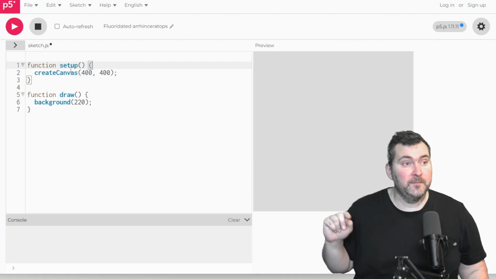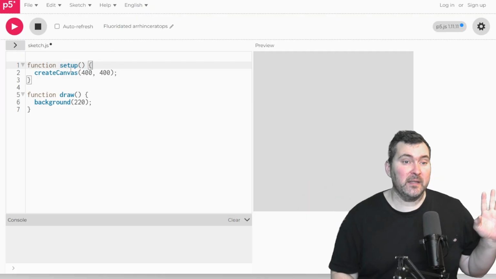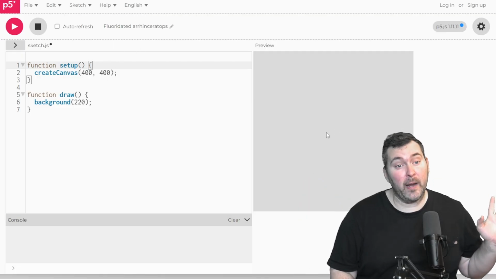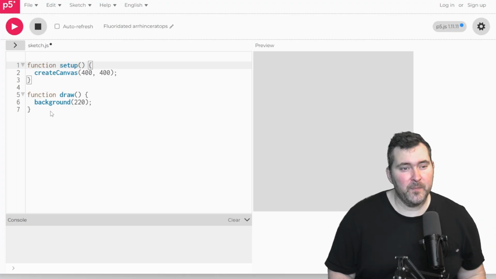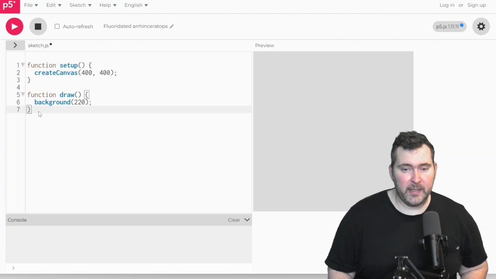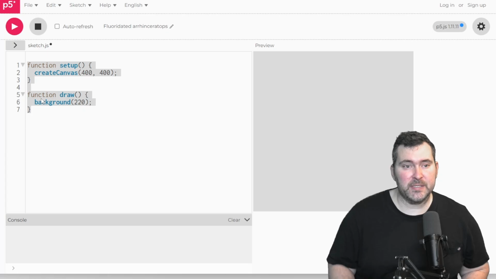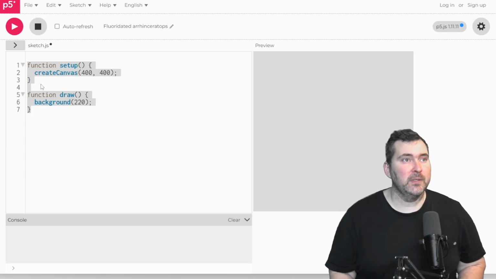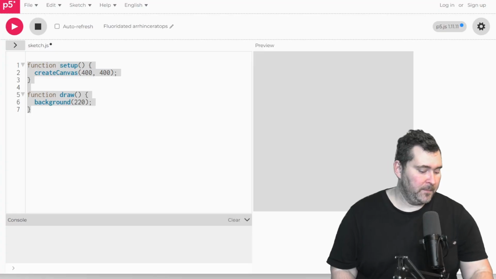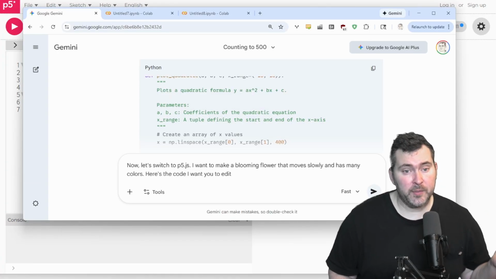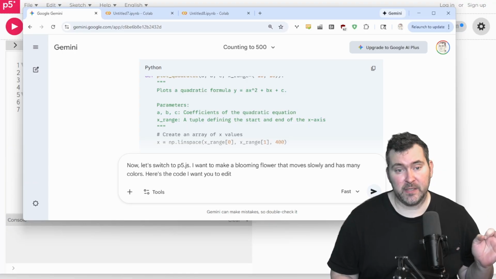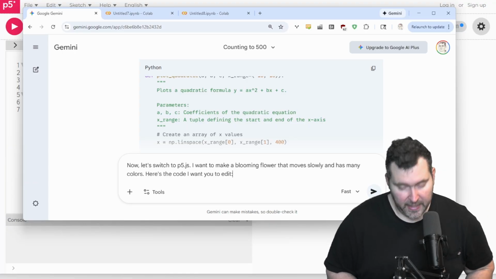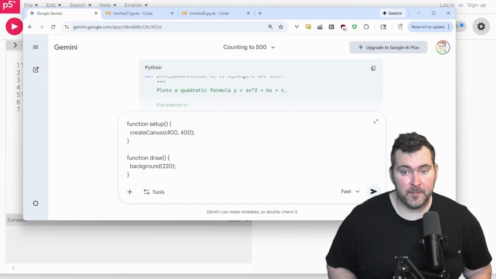But I will start nice and clean like this, and as I run that, we have this system right here showing this canvas. We basically have a 400 by 400 pixel square that we can fill with something, and I would like to fill it with a blooming flower. So I'm going to copy this code by hitting Control A, Control C, and then go back to our chatbot. In this case, I'm going to try to switch to P5.js to make a blooming flower that moves slowly and has many colors. Here's the code I want you to edit. And now I'm going to paste that code in.